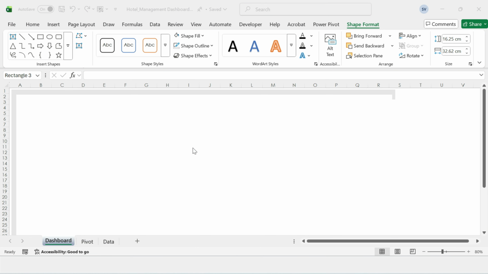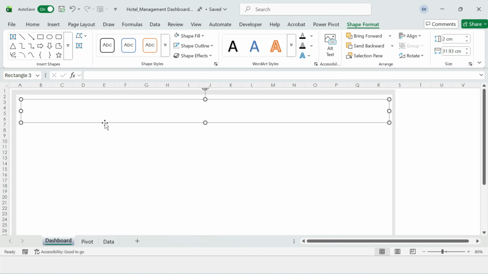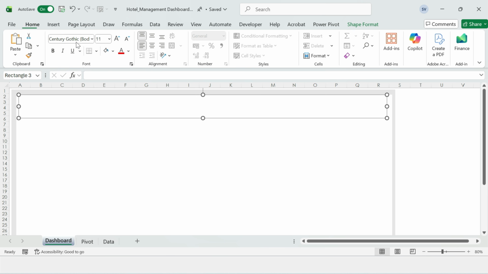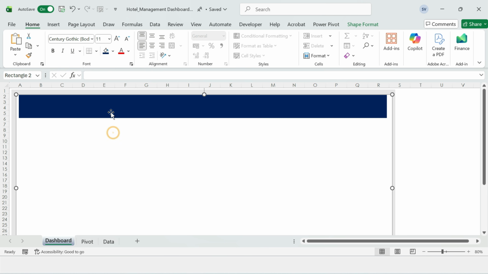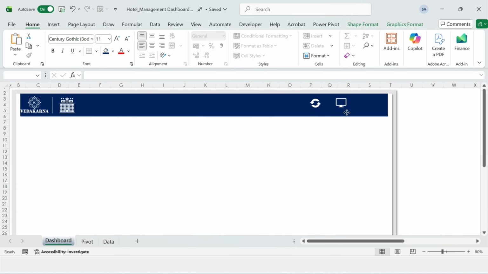Now we copy and paste the same shape to create a layered header look and adjust transparency so the header is clearly visible. We set the shape size and position it at the top. Shape, fill, dark blue. Next, we add our logo and dashboard icons on the right side and align them properly.